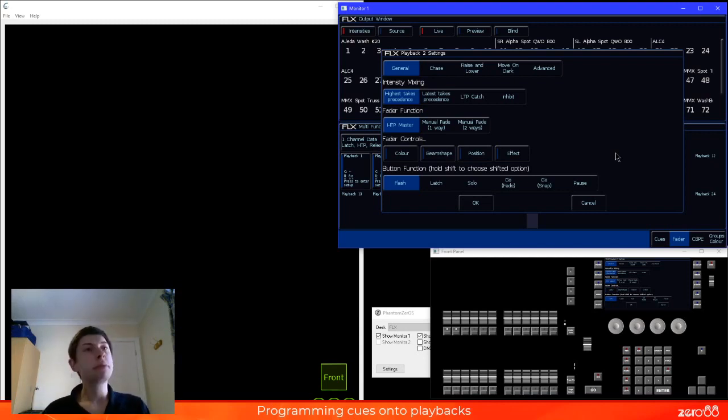As we've already mentioned, flash is set by default. We've also got a little line of text saying hold shift to choose the shifted option for that button. So we're basically saying that when the shift key is held and the button is pressed, we can have something else happening, a secondary function. And if I hold my shift key on my laptop right now, we can see that solo is chosen.